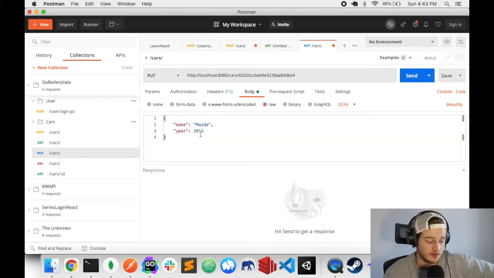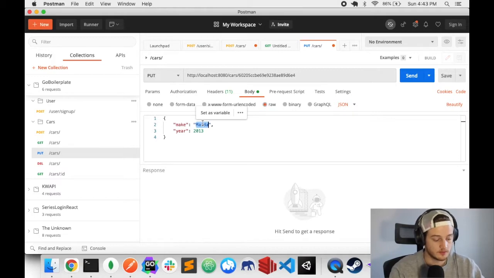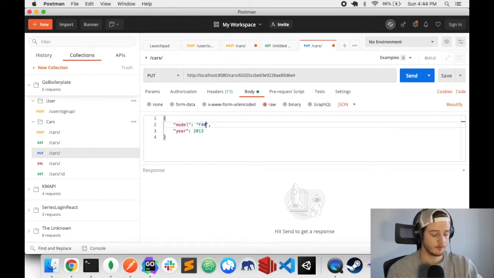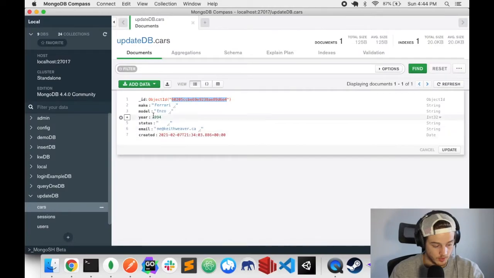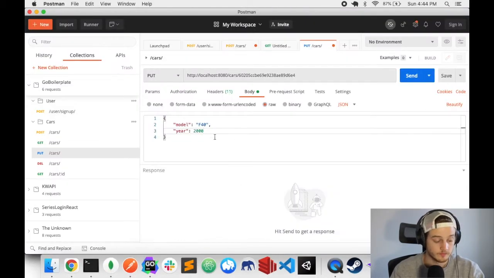And then our body, I have to change it to be Mazda. This is less exciting. So it's a Jaguar. And let's not change the make, let's change the model. It's another Ferrari F40. And let's change it to be a 2000. So we're gonna set the year and the model. So right now it's a make of a Ferrari Enzo 1994. Instead, we're gonna make it be, I've lost my Postman. Here's Postman. Model's gonna be an F40 and then a year of 2000.